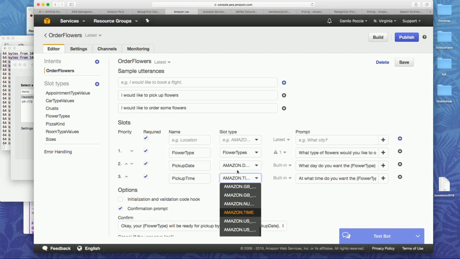an Amazon time. And then I can give an idea of the question that must be asked to get this information. So for a pickup date, what day do you want the flower type to be delivered, and at what time do you want the flower type to be delivered? You see, I'm specifying the flower type here because there's a priority in the slots. So I always know that slot 1, the flower type, is the first one to be fulfilled, and then I move on to the other ones. So I can assume that I already know the flower type in the second slot, and so on.